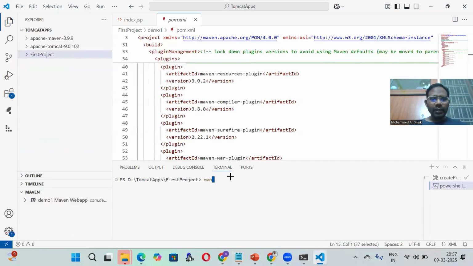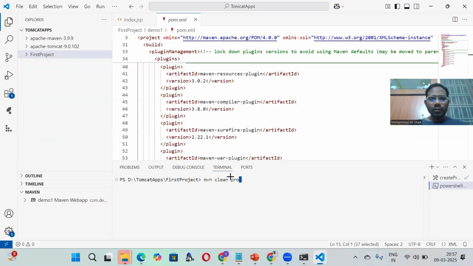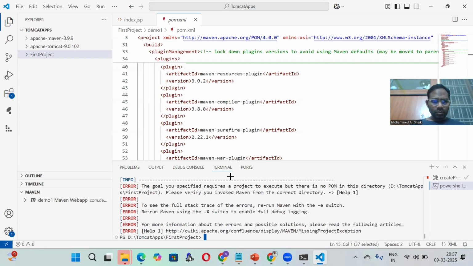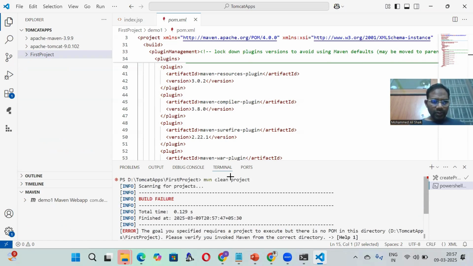So mvn clean project is going to give us a target folder where we have the war file. Just type it. Wait for a couple of seconds. Oh, what happened? Build failure. Why?